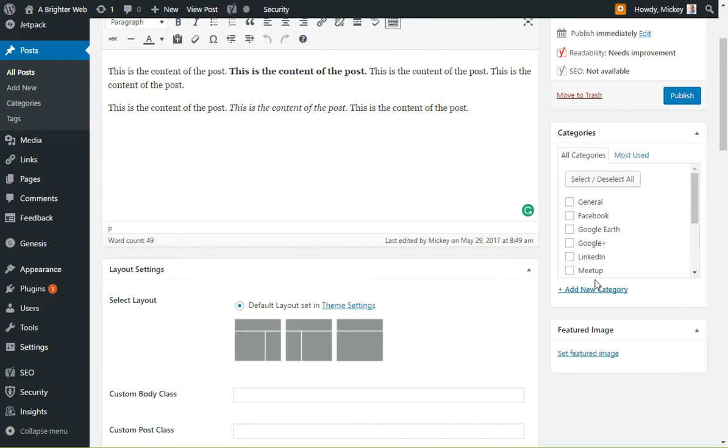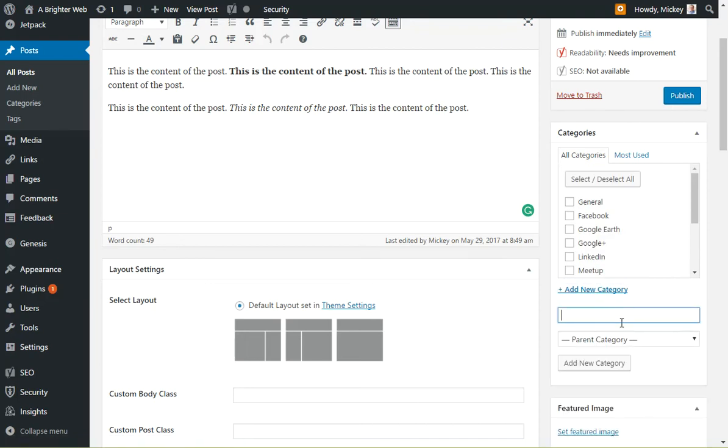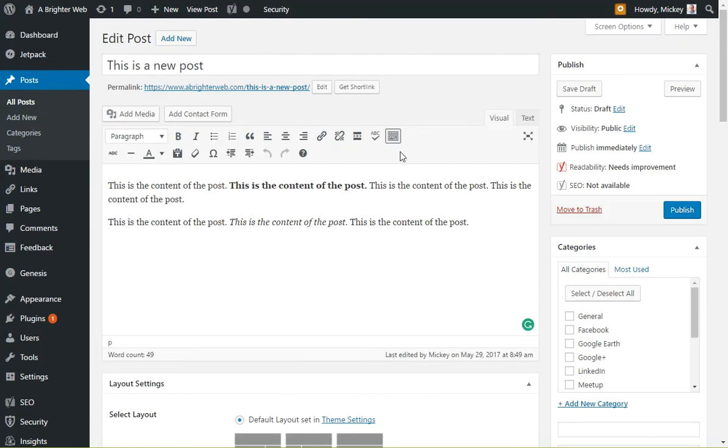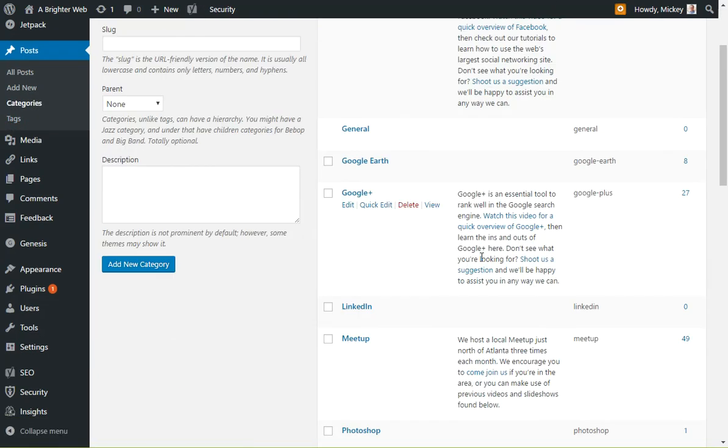For categories, though, you can add a new category right in here. You can just type what you want, have it be a category, have it be a child category or something else. You want to nest one under the other. And then if you ever want to work with your categories, you can click on categories on the left here under posts. Same with tags. But in categories and see all the categories.